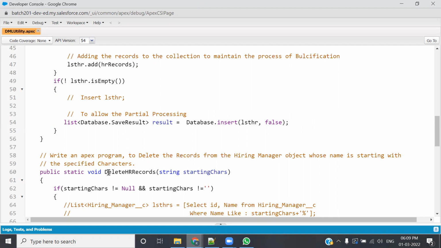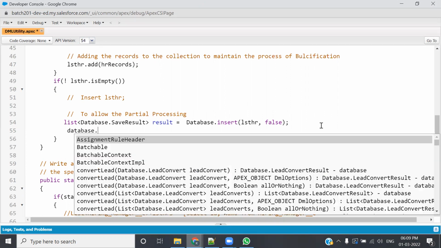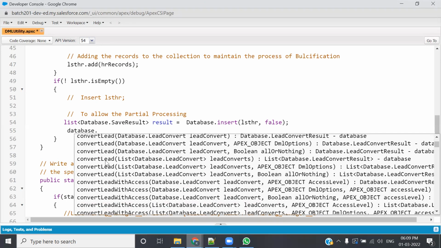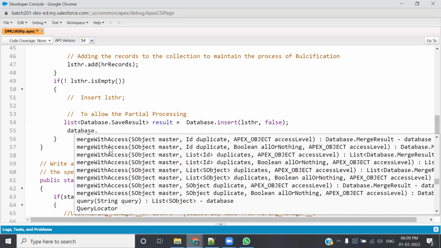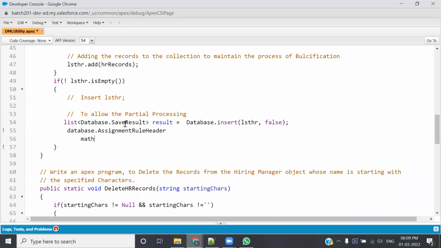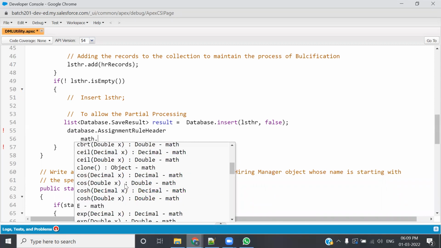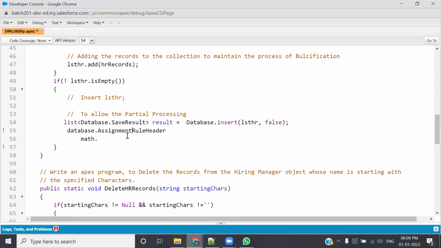Now, if I write this class, Database dot, then Database is a class, and these are the methods of this class, right? If I write, for example, Math dot, then Math is a class, and these are the methods of that class. So where has this class Math been written, where has the Database class been written?